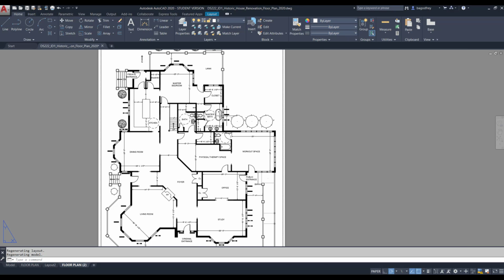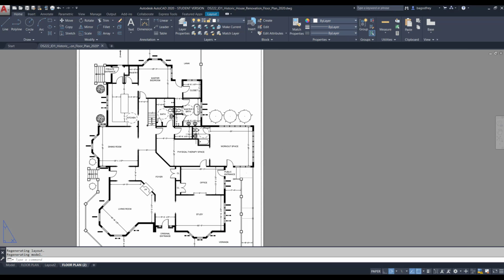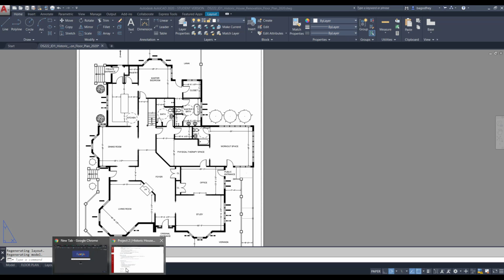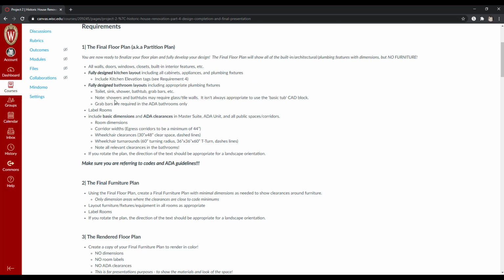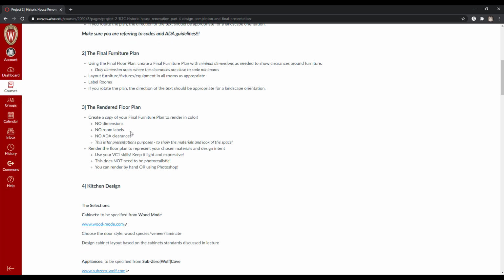So when you PDF this page, then you'll have nice pochette walls, dimensions we can read, nice visible dashed lines for your wheelchair circle, your turning radius there, and you could also use a different one on your hidden lines for your upper cabinets as well. There's a lot of options, as I'm sure you all know. Okay, so going back to Canvas, that's really covering what you need to be thinking about in CAD for your floor plan, furniture plan, rendered floor plan, okay?